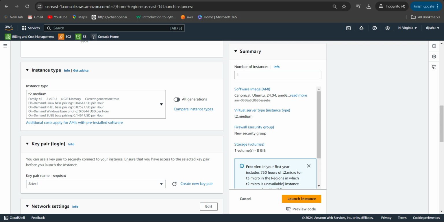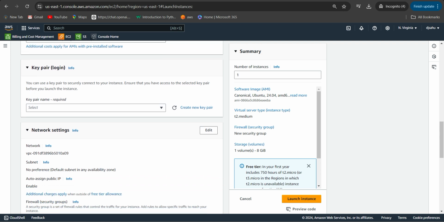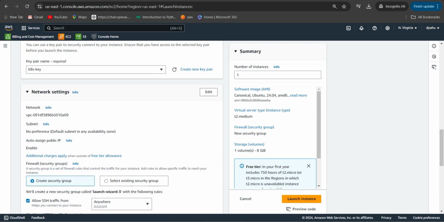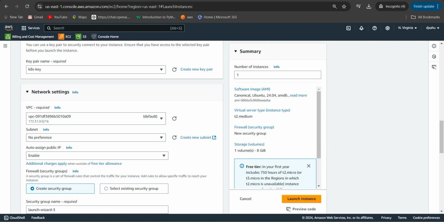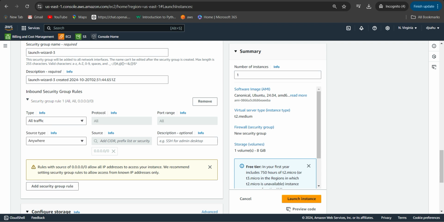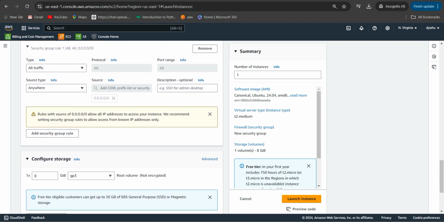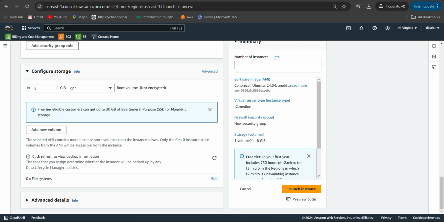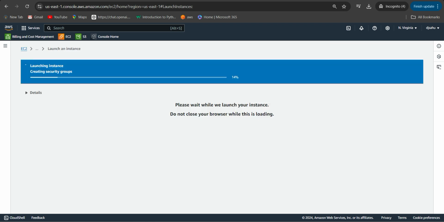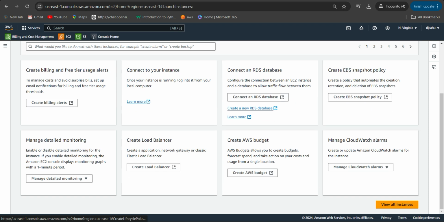2 CPU will be there at least. So let me select my key pair also. Let me edit some network settings. Allow all traffic. Okay, everything seems fine. Let me increase the number of instances to 3. Let it get ready.